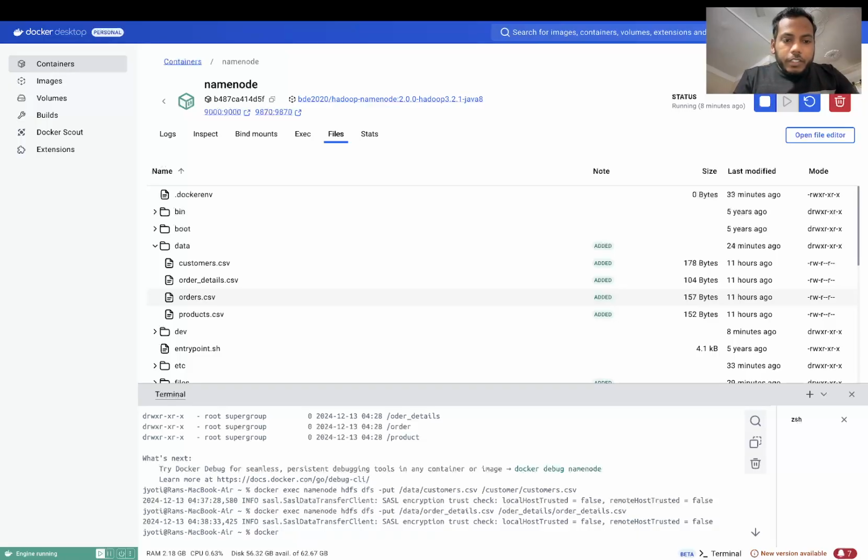Next command will be docker exec name node HDFS hyphen put, file is inside data, order.csv. Then I want to put this file inside order. There is a typo in file name here. I want to make it orders.csv. Okay, now it looks fine.